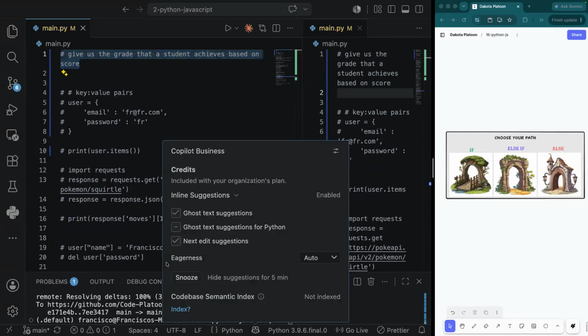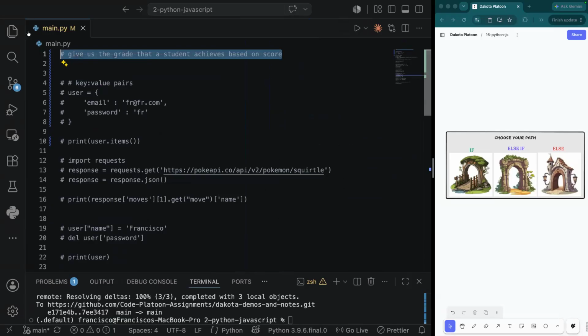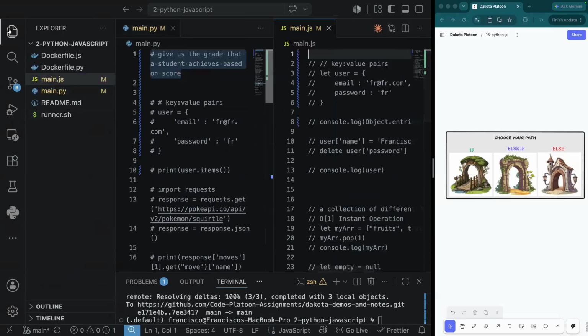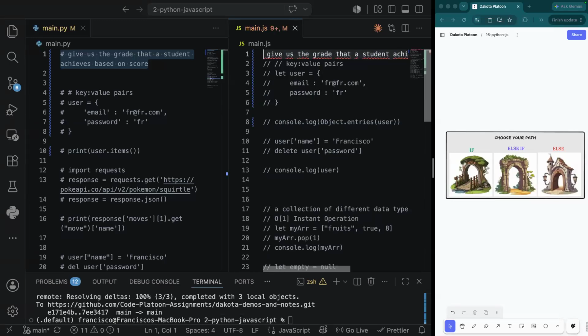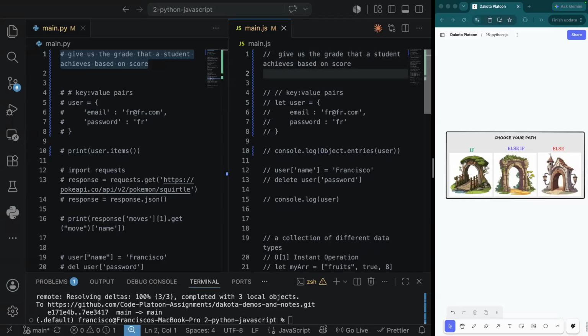You can see Copilot just tried giving me the answer to what I'm trying to write out. So let me go ahead and put that to sleep real quick. Let's see here. We don't want main.js, we want JavaScript. Boom. All right. This is the algorithm that we'll be writing.